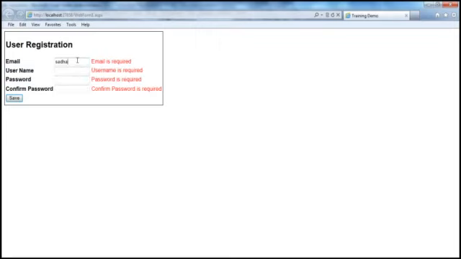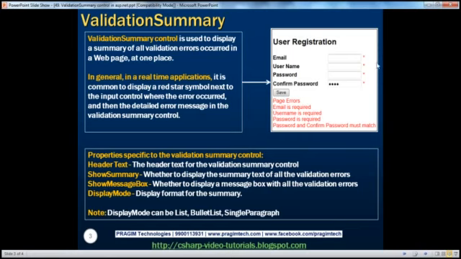And if I enter an invalid email address, invalid email, and if I enter the password which doesn't match, then look at that, password and confirm password should be the same. But our requirement is that we want to display a red asterisk next to the input controls and then the detailed error messages using the validation summary control. So let's see how to do that.